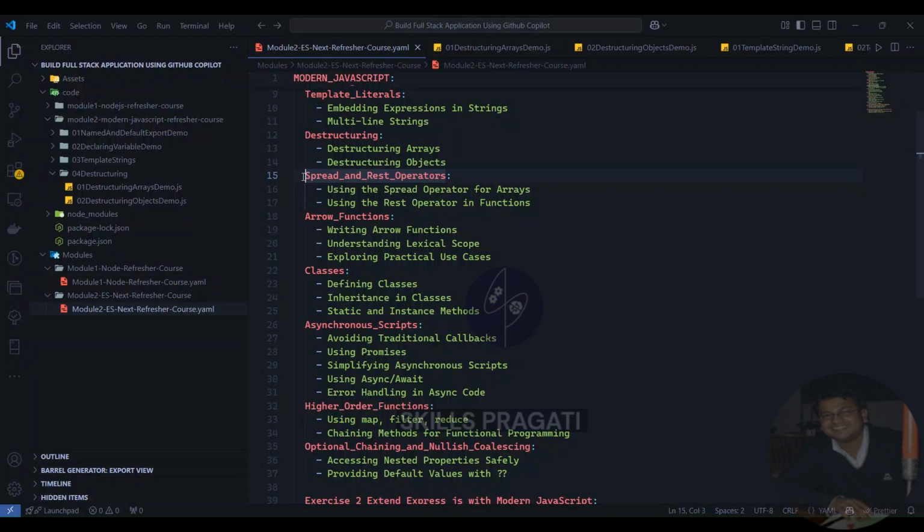The spread and rest operators are features in JavaScript introduced with ES6. Though they use the same syntax with 3 dots, they serve different purposes depending on the context in which they're used. So to understand it, let's look into demos of spread operator and demos for rest operator. I'm going to give 3 different uses of spread operator and 3 different uses of rest operator.